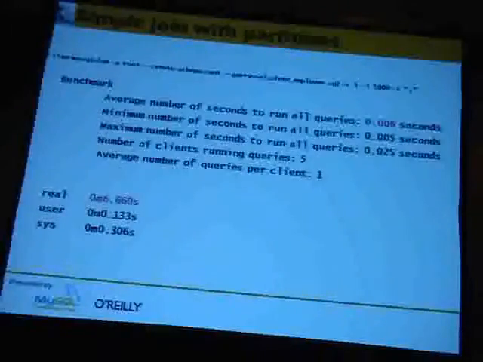And then the same query with partitions, you see the average seconds to run a query drops down to 6 milliseconds. And our actual time is about 6 seconds. So it's a pretty good bang for the buck on an OLTP application as well. And this was just running a pretty simple select.